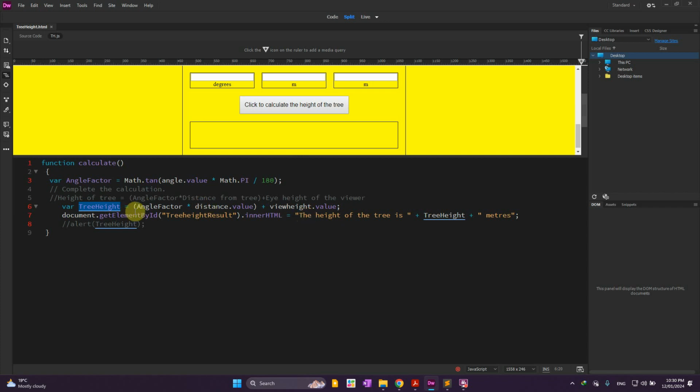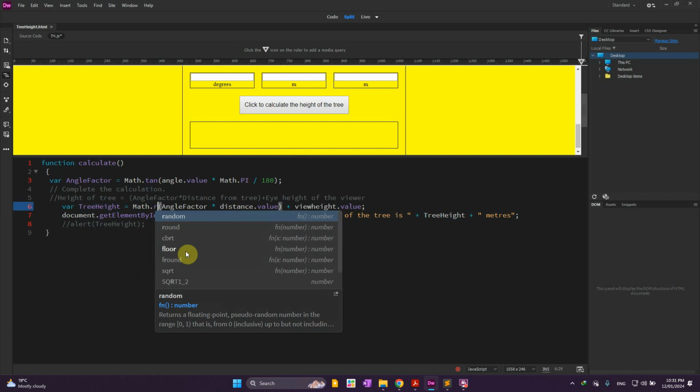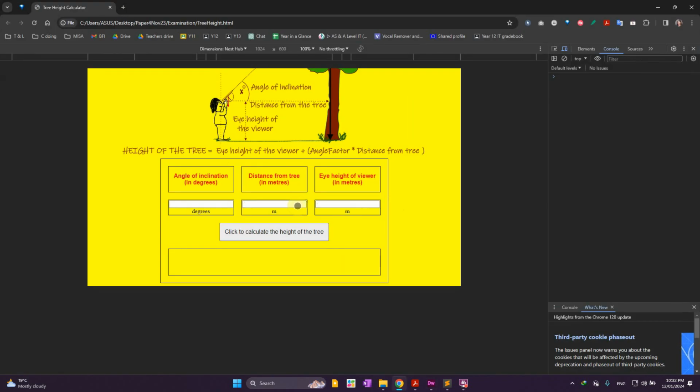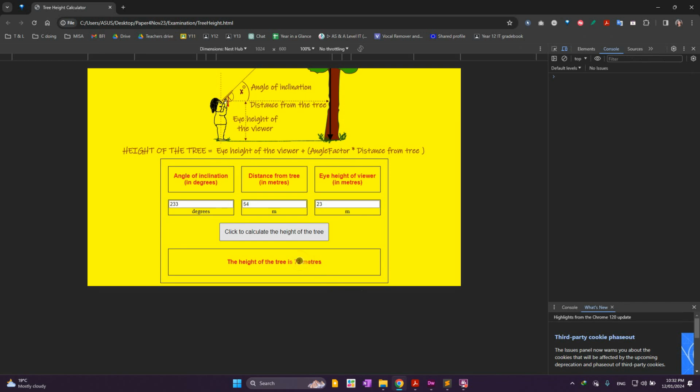No, we can just first round it with Math.round. Okay, we can use fix, we can use round, we can use different Math functions. I will show you the result. Okay, you can see that it is without any decimal, or at least one maximum decimal point.